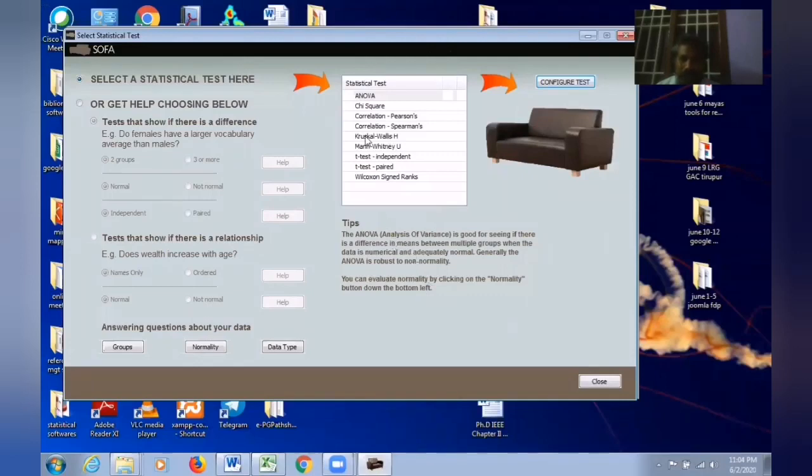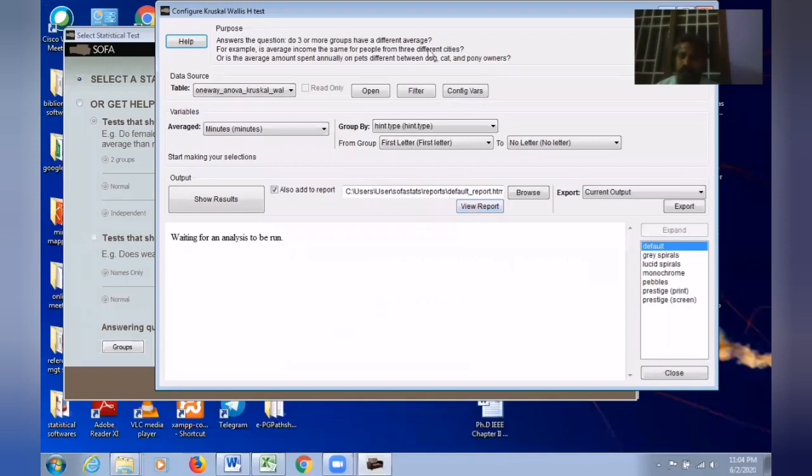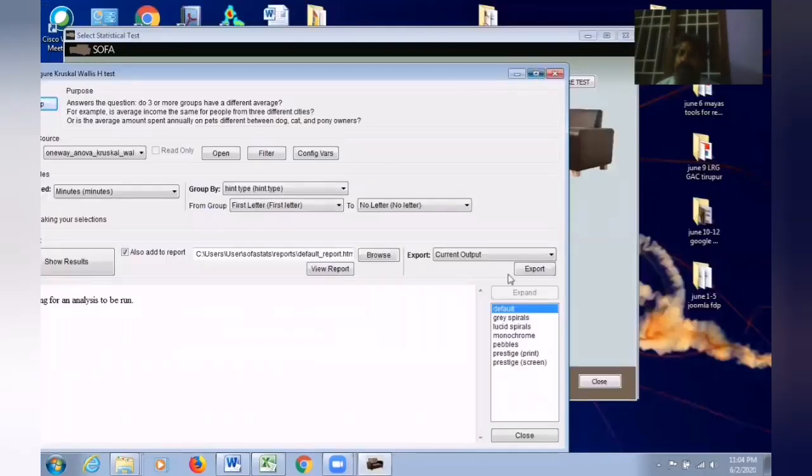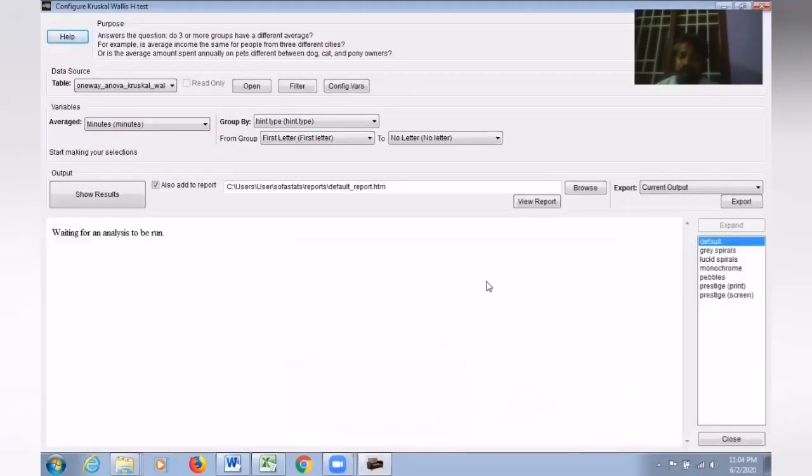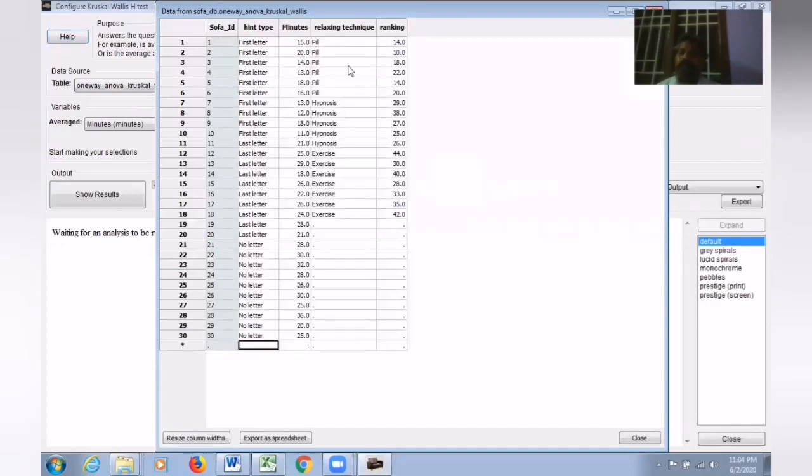What's the name of the last test? This is Kruskal-Wallis. So both ANOVA and Kruskal-Wallis are one and the same. If the data is numeric and normally distributed, go for one-way ANOVA. If you have collected the data as a rank or the data is not normally distributed, you can go for Kruskal-Wallis. So I have selected the file, click open.